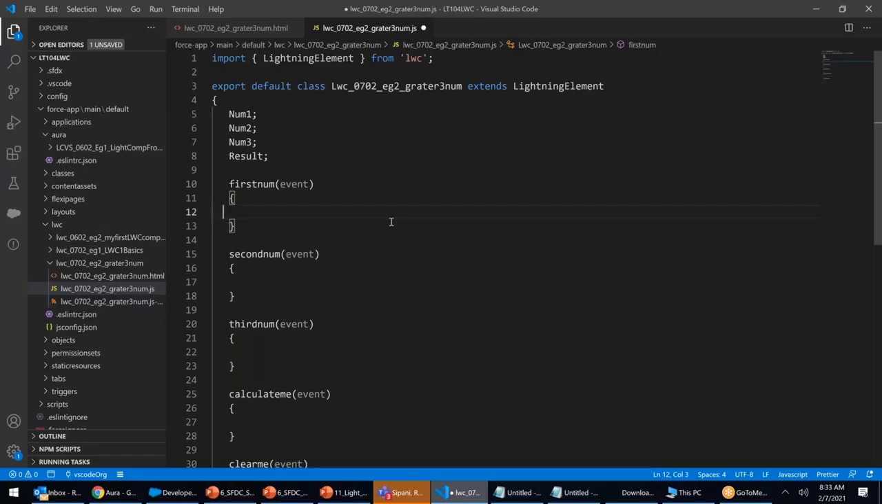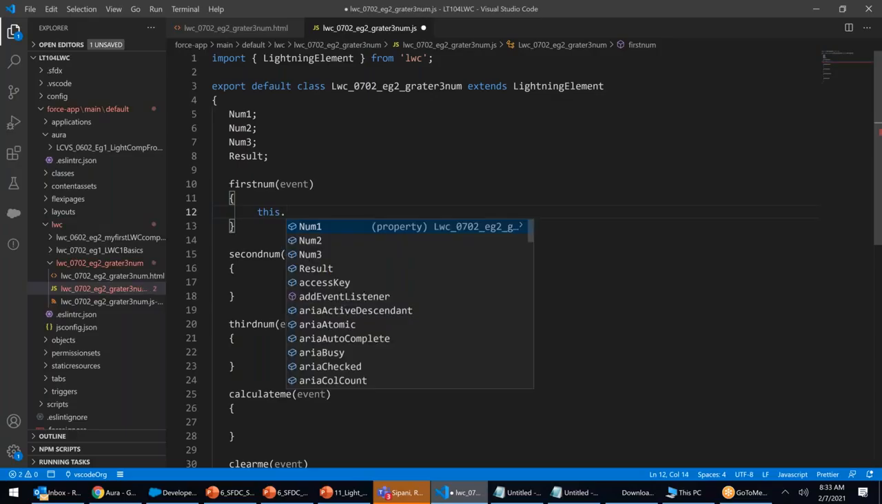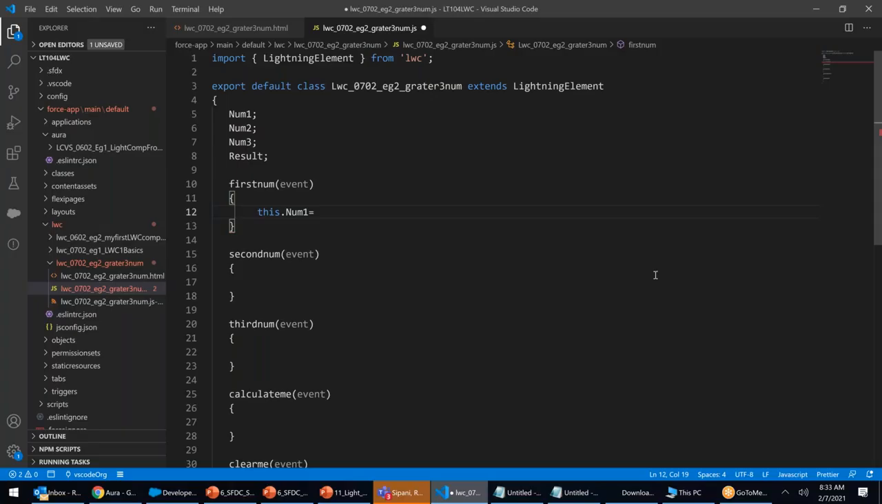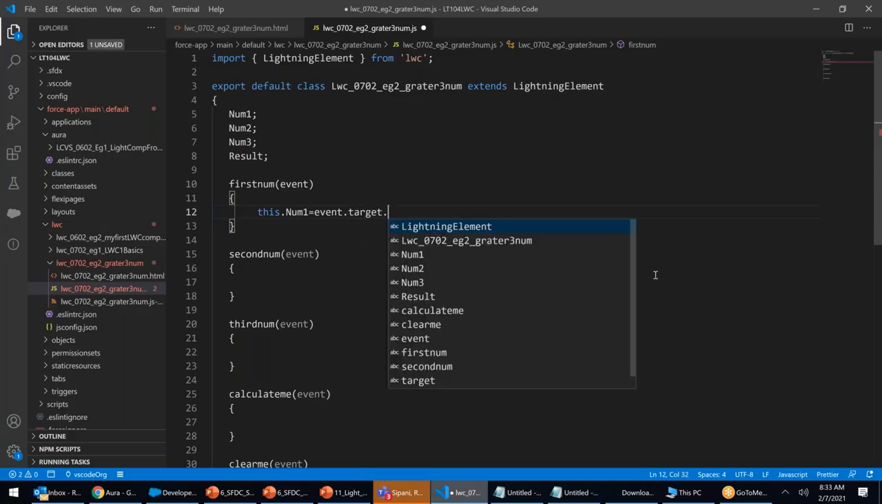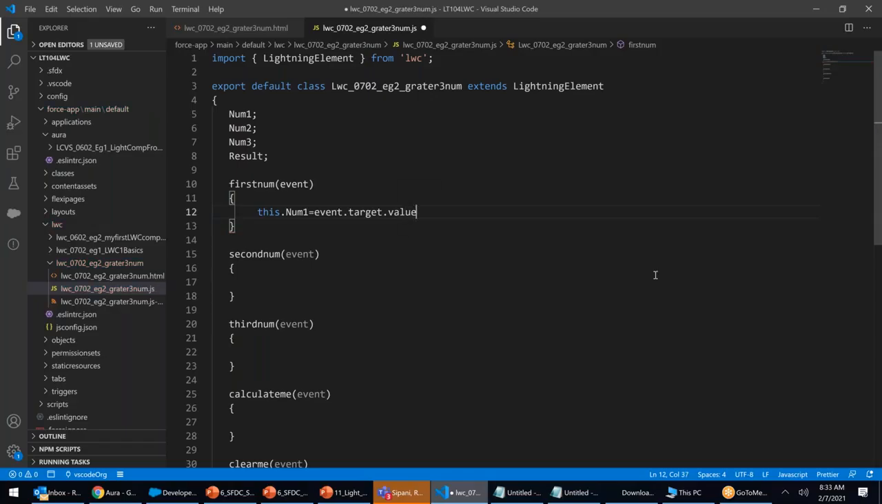First one. What is this here to do? This dot num1 equal to event dot target dot value. Whatever the data that you enter in the first input text will be assigned to num1 now. This will have to be done 3 times. This dot num2. Next, this dot num3. So we capture the value.